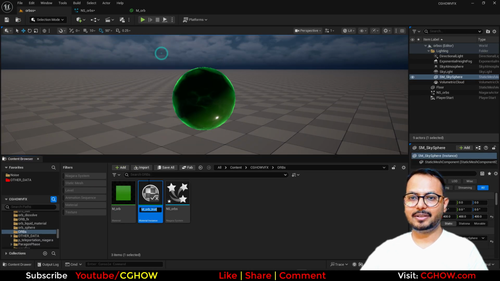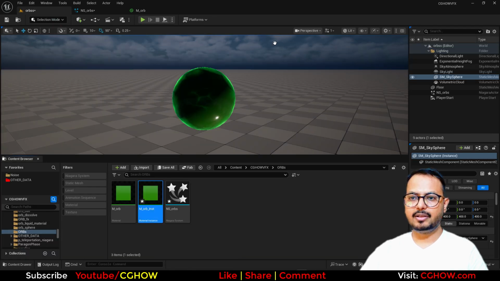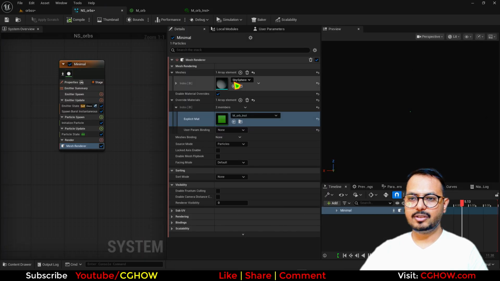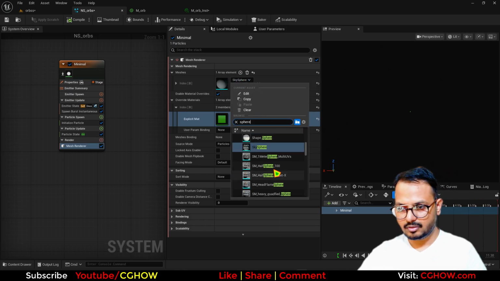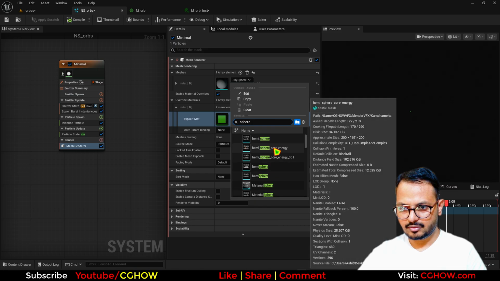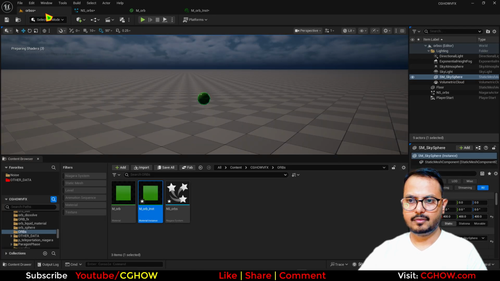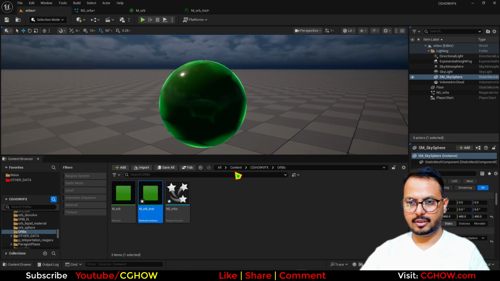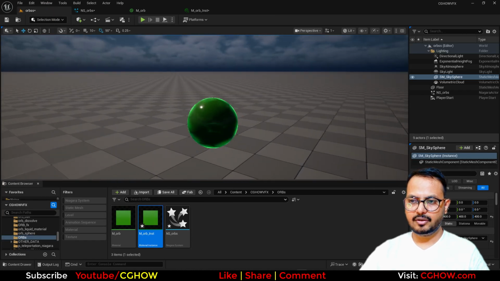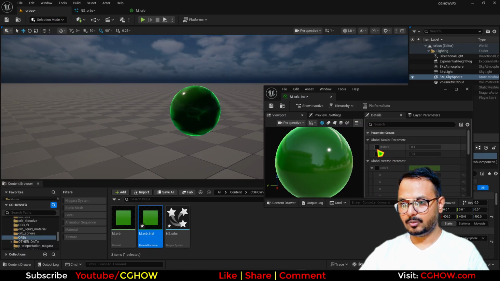So now I'll just make an instance and then I will use that instance here. And now if I open the instance, I think I should change the mesh. It's actually too big. Yeah, this is fine. Okay, so this is the sphere we have, and let's open the instance, drag it here, and see what we can do.